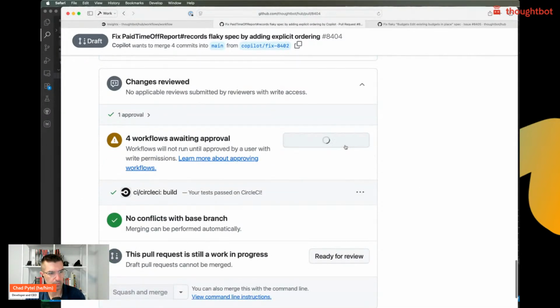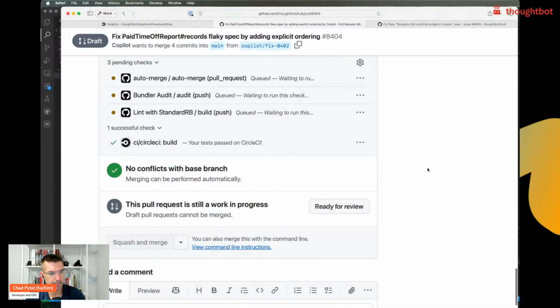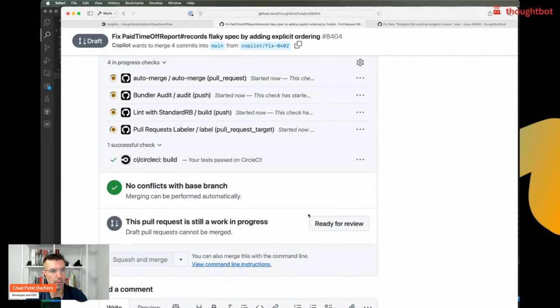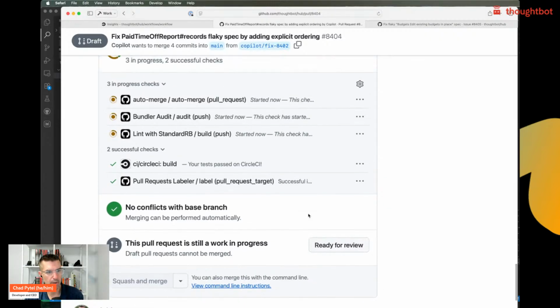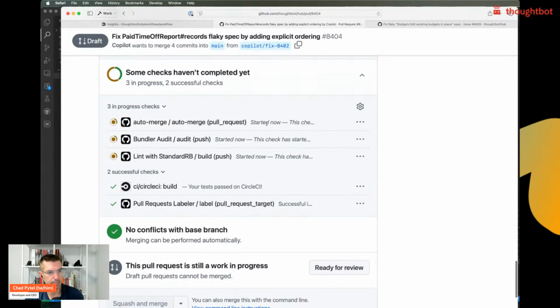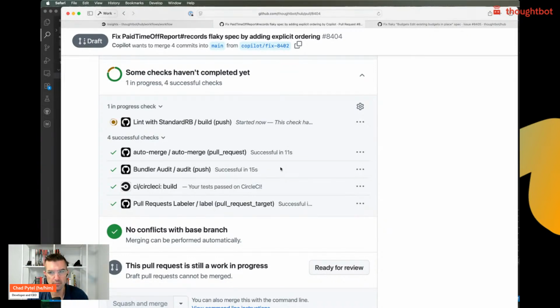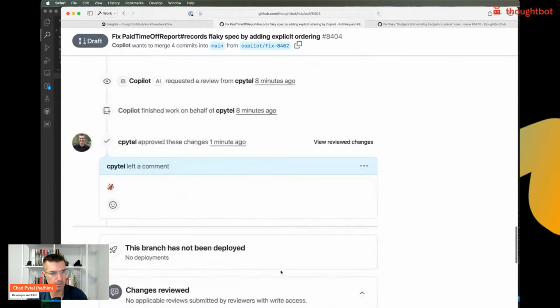Oh, approve workflows to run. All checks have passed. I don't know whether Copilot running on GitHub will merge a pull request. Let's see what happens. The tests pass, but let's see what happens once all the things pass. It's still a draft pull request, so I don't know if at some point it's going to make it.